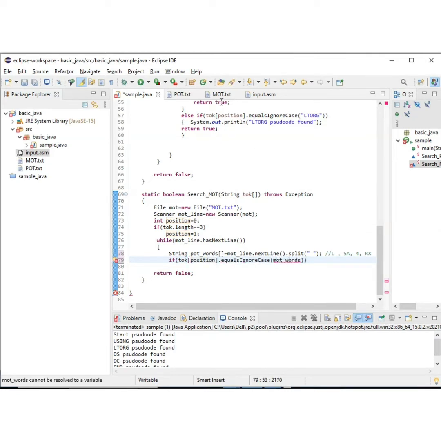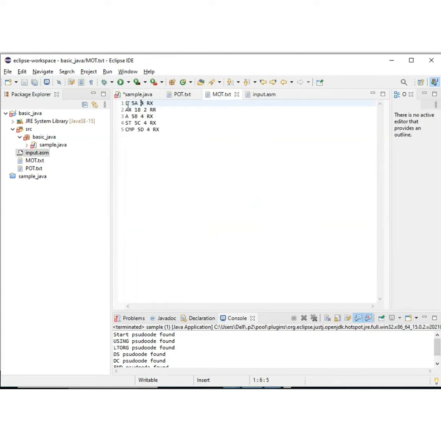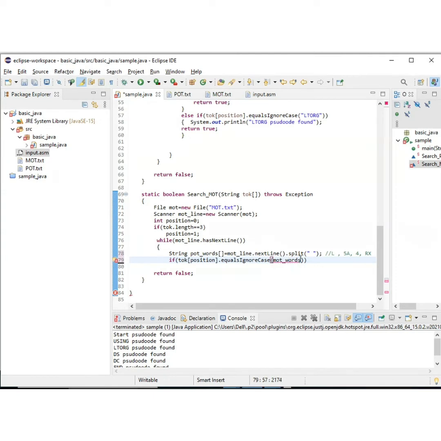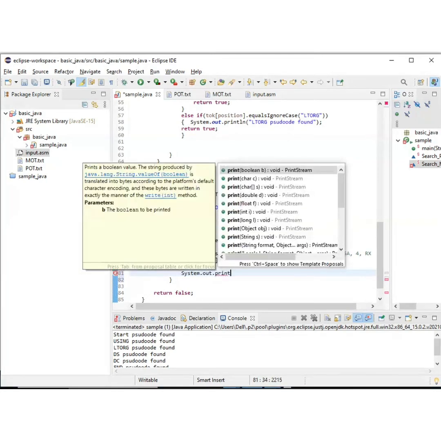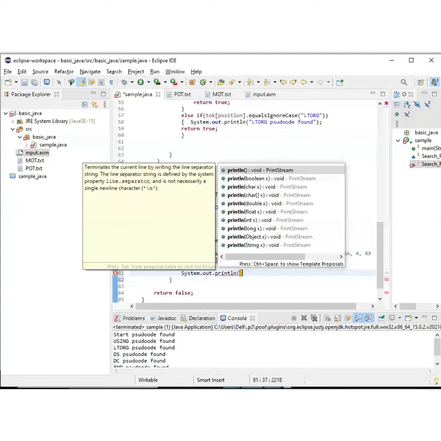But where to do the comparison? So look at the mod. In your input the mnemonic is going to come, and the mnemonic is at the 0th place. Okay, so my search is fixed at 0th. So here I need to make the changes in name, and if the search is successful, here you will be able to print with System.out.println. Right now I'm just printing mnemonic found.